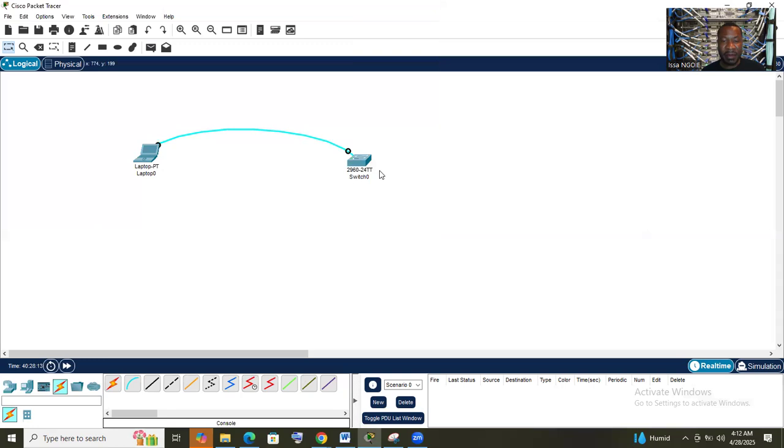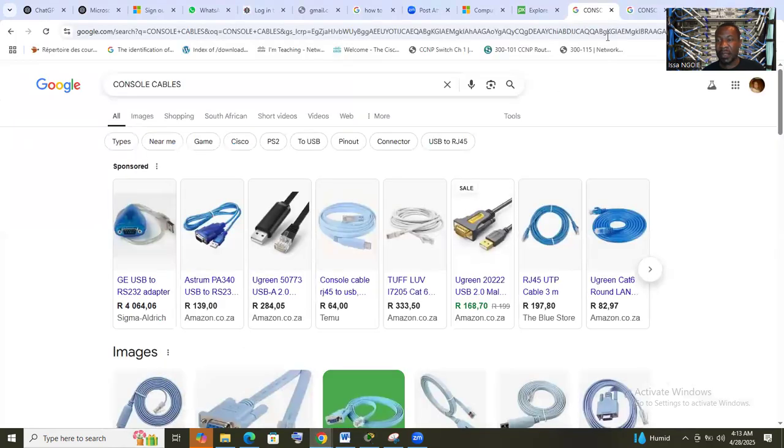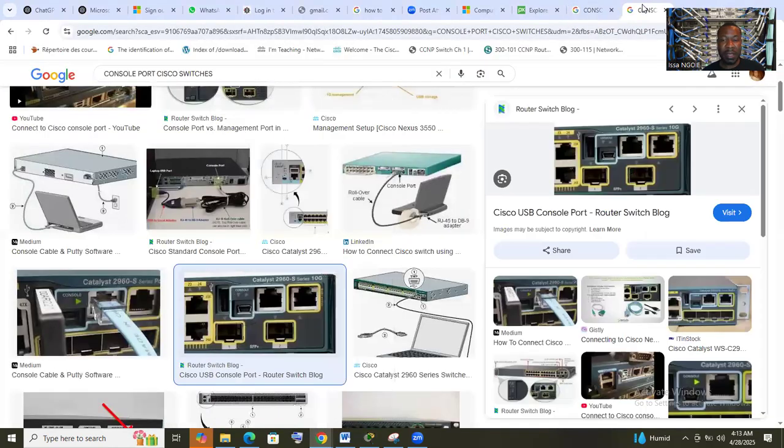But remember, guys, on the switch you are using a console port. A switch will have a console port and your laptop or desktop will have a serial port. But if you don't have a serial port, you're going to use a USB port, and we need an adapter, USB to serial. You can see the console port here. Normally, it's here.